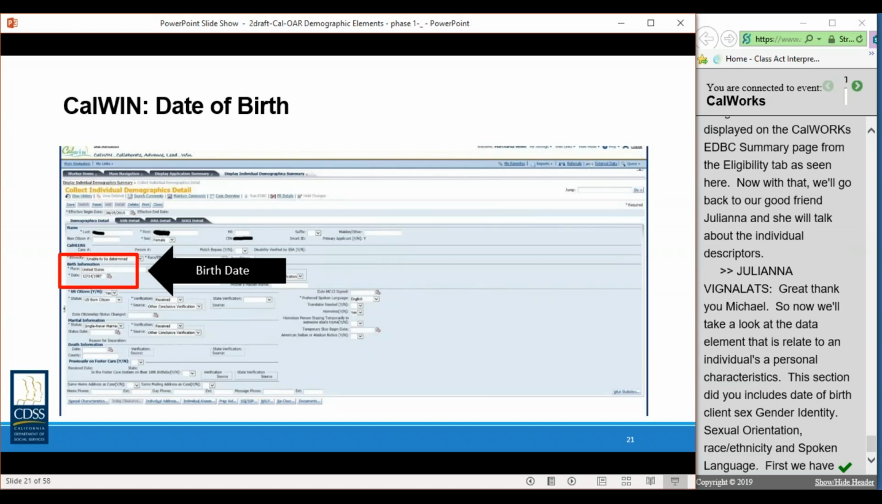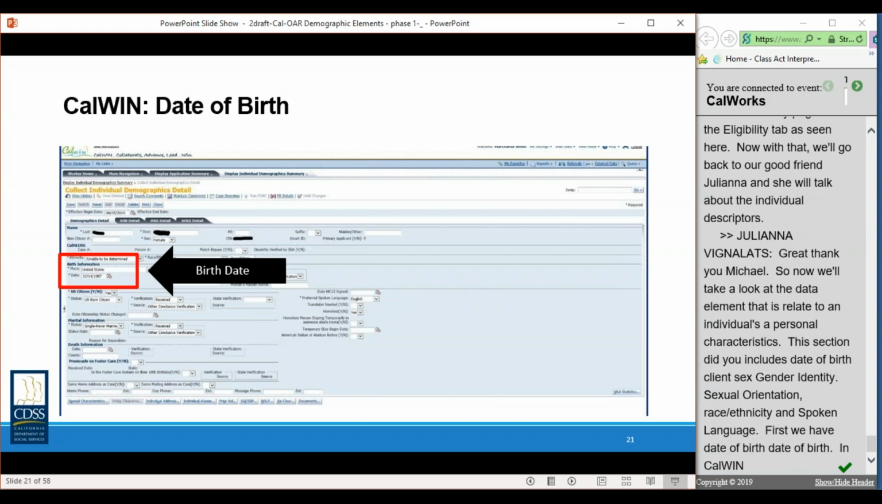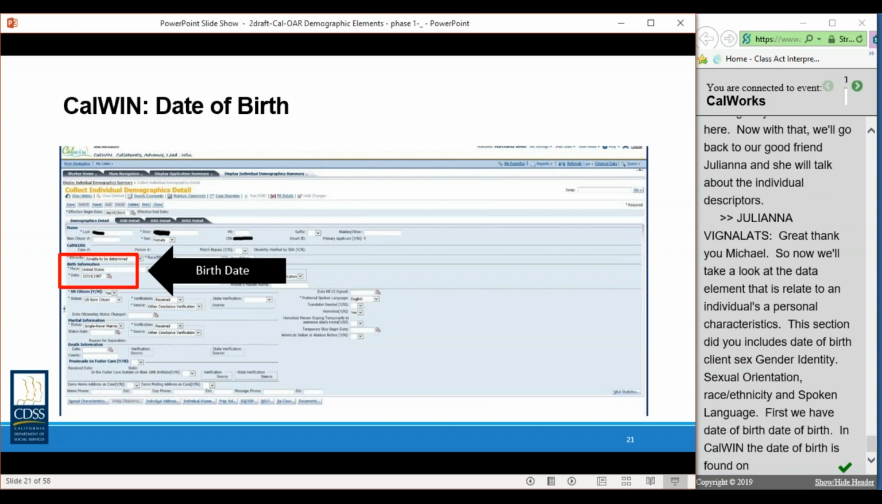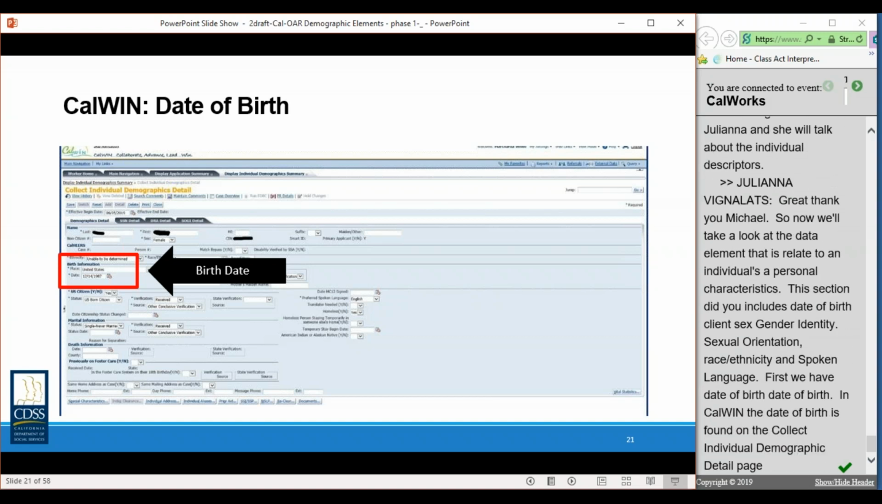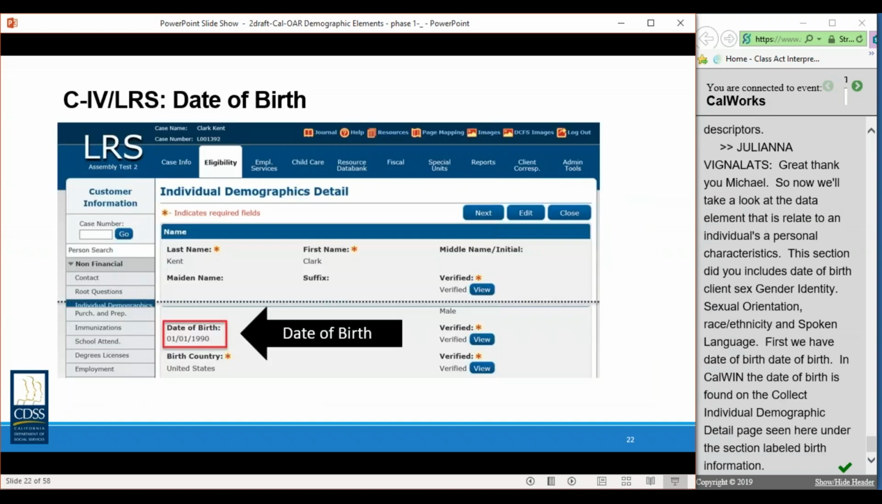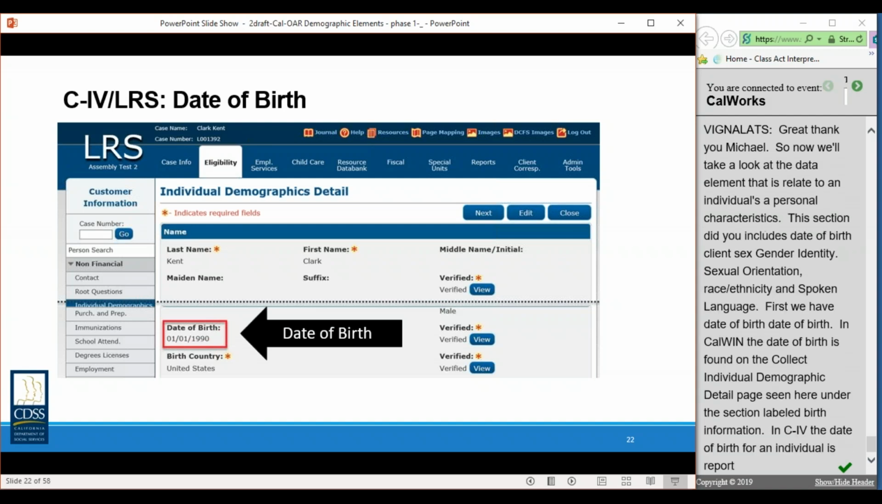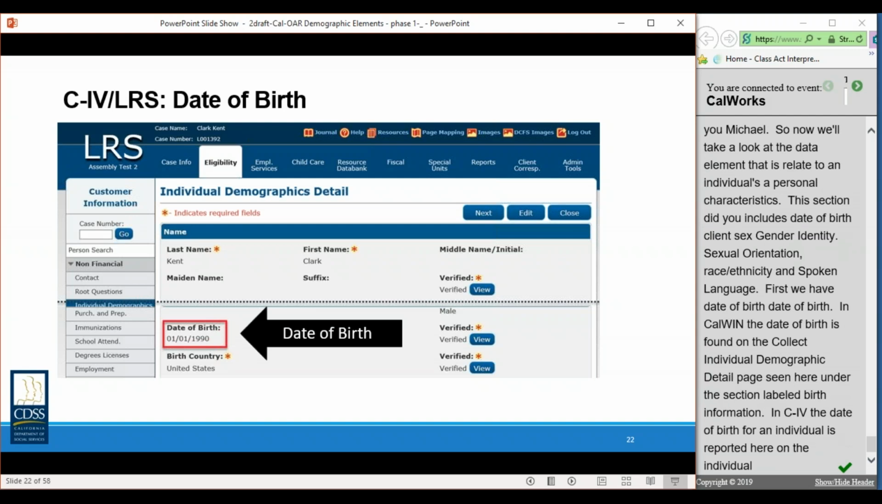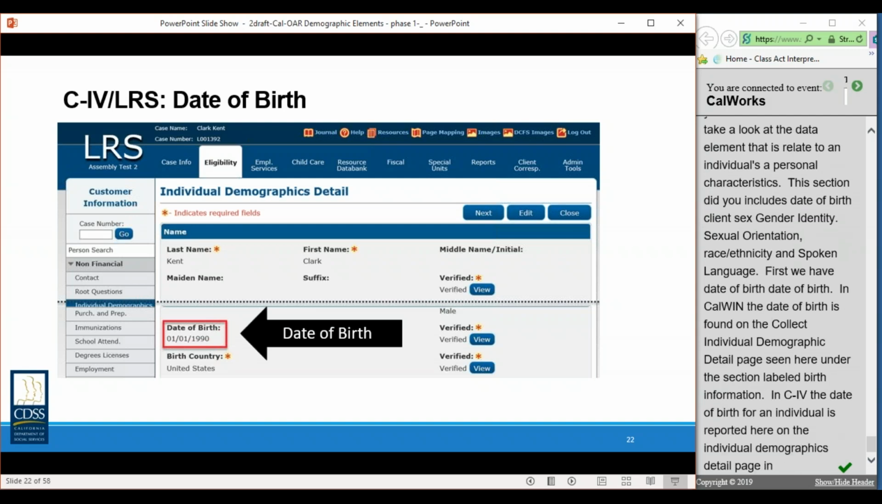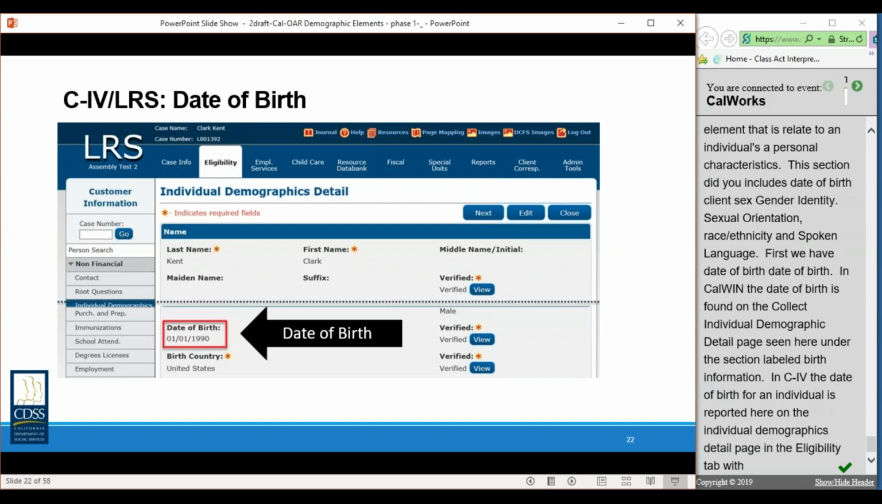In CalWIN, the date of birth is found on the Collect Individual Demographic Detail page, seen here, under the section labeled Birth Information. In C4LRS, the date of birth for an individual is reported here on the Individual Demographics Detail page in the Eligibility tab, with individual demographics chosen from the left side options list.